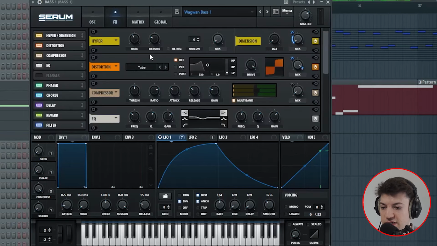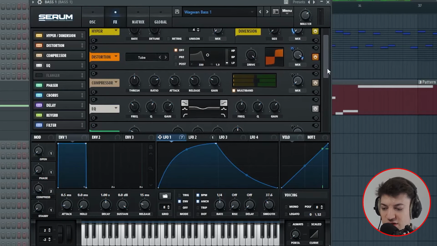Let's have a look at the effects tab. So we've got this on hyper here on the mix, and then we've also got it a little bit on the distortion channel. So we've got tube distortion and then turned up to max, and we've got the compressor on multiband, and this is where you get the grit of the sound. So if I turn these off, it sounds like a completely different sound, and then I turn them back on, you start to get that crazy sound.